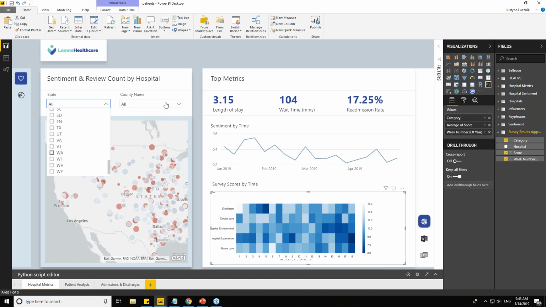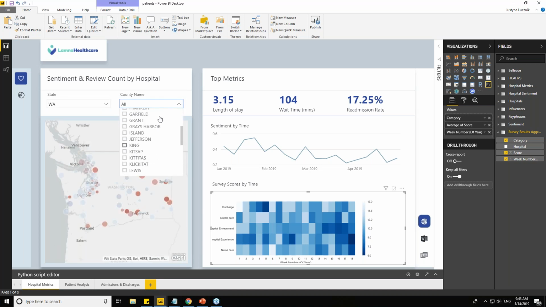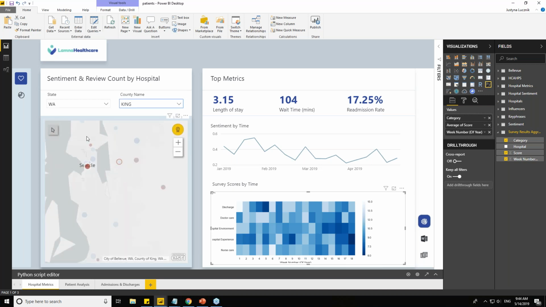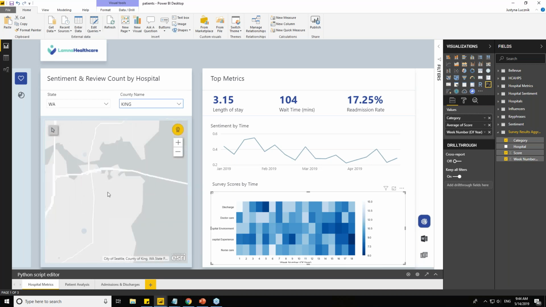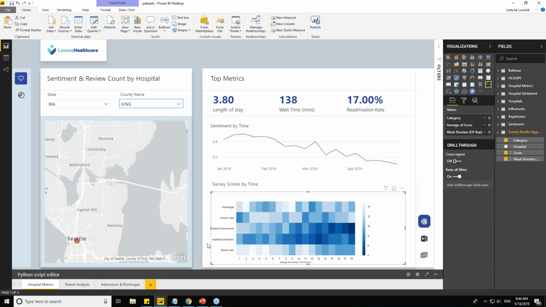So let's look at a specific hospital inside King County, inside Washington. I'm going to keep things a little bit local, and I'm going to find a hospital that has a pretty low sentiment. Here we plotted sentiment on the map, and I want to look at this hospital here that has low sentiment. That's going to update all of my metrics, and we're going to be able to take a look specifically at this hospital. What do the survey scores look like?